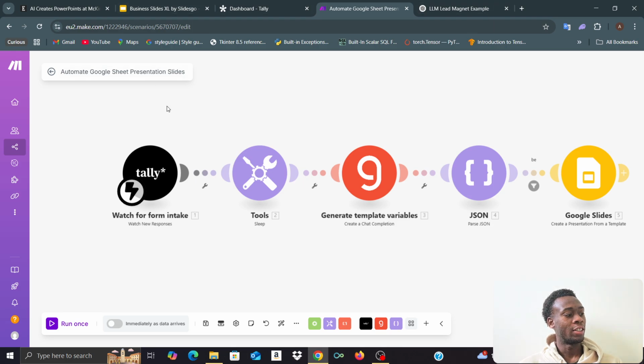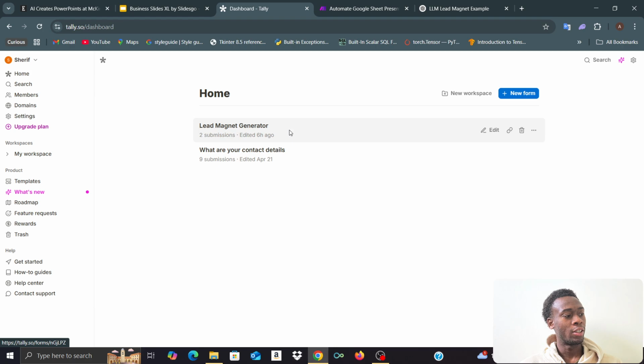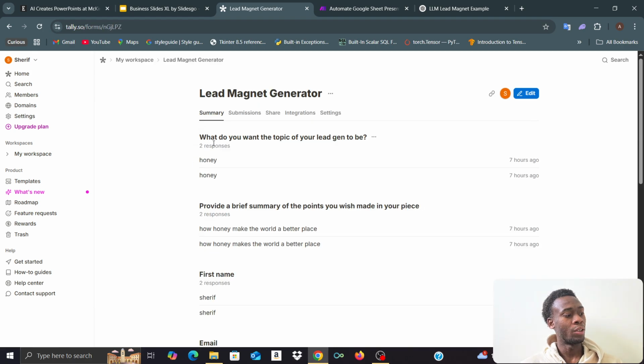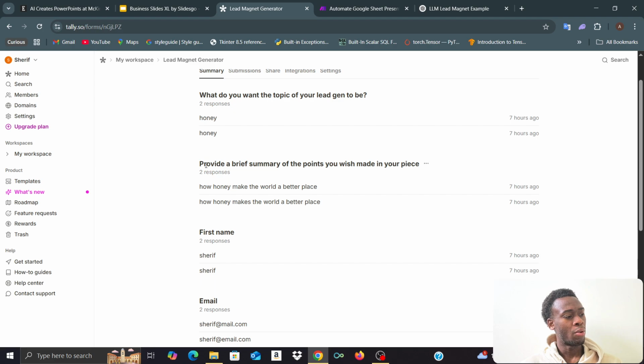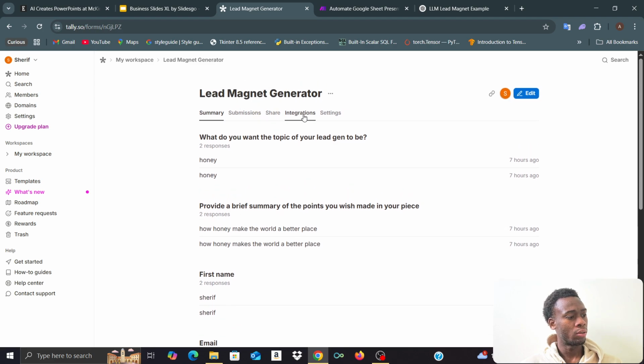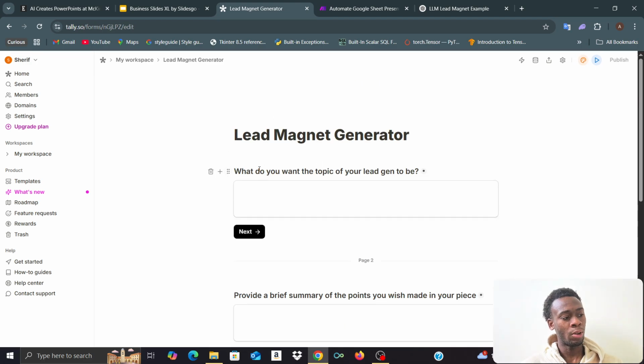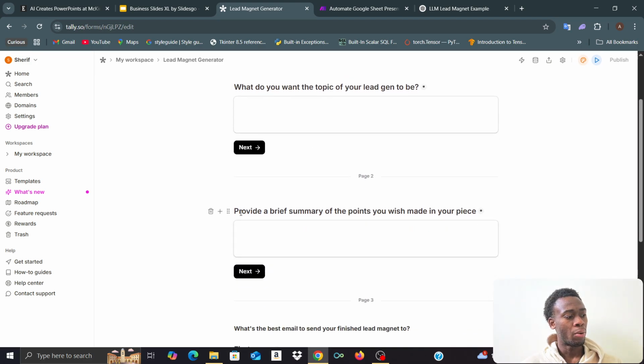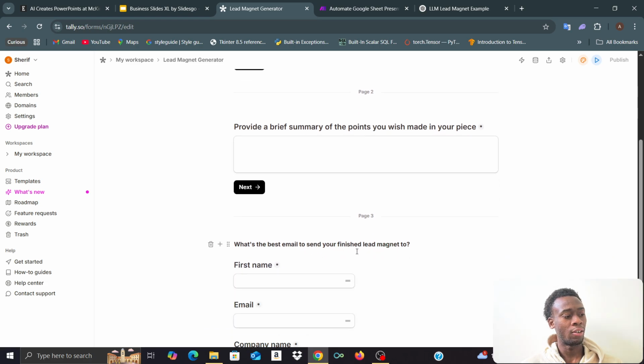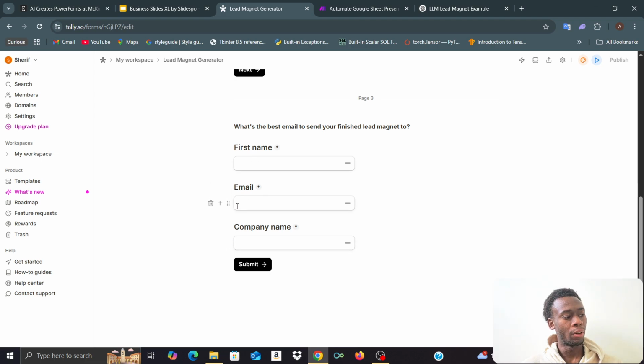And then the form itself, which is from Tally, let me show you. This is basically the form. What do you want the topic of your lead magnet to be? Provide a brief summary of the points you wish made in your piece, and what's the best email to send your finished lead magnet to? First name, email, company name.